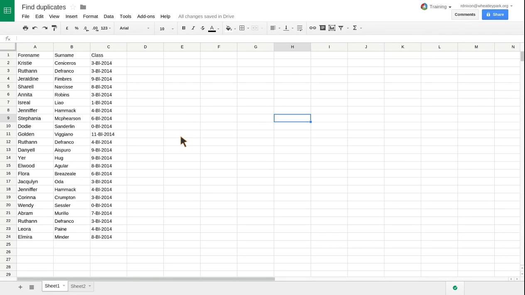So just as a really brief demonstration, we've got a list of people here. These are just imaginary names that I've randomly made up, and some random classes that they might be associated with. They might be teachers or students or whatever. I've also got a second sheet here which looks almost identical. We'll find out how identical it is in a moment.